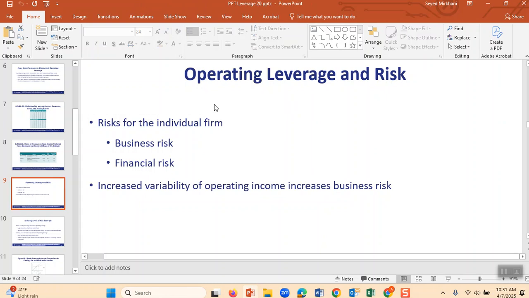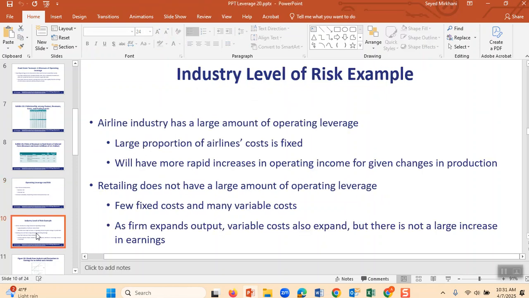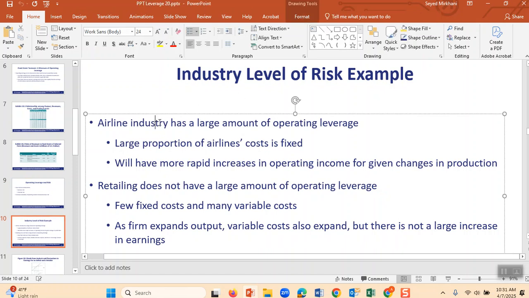We go to this one, operating leverage and risks for individual firms. We talked about this in here. We go in here, industry level risk example. We know airlines have huge operating leverage, because you own airplanes, you own a lot of assets. Therefore, retail doesn't have a large amount of operating leverage, few fixed costs, and many variable costs.